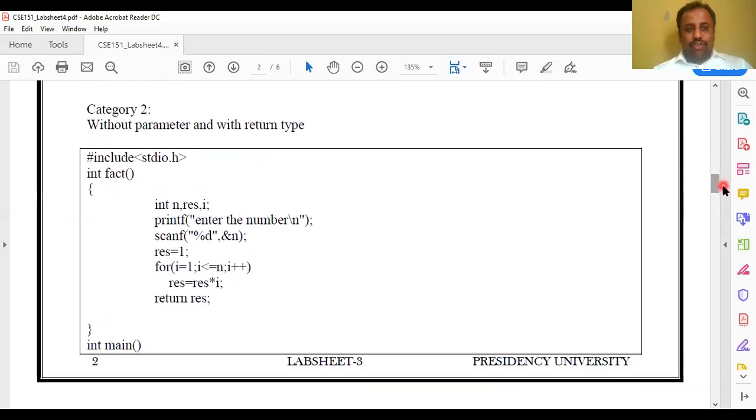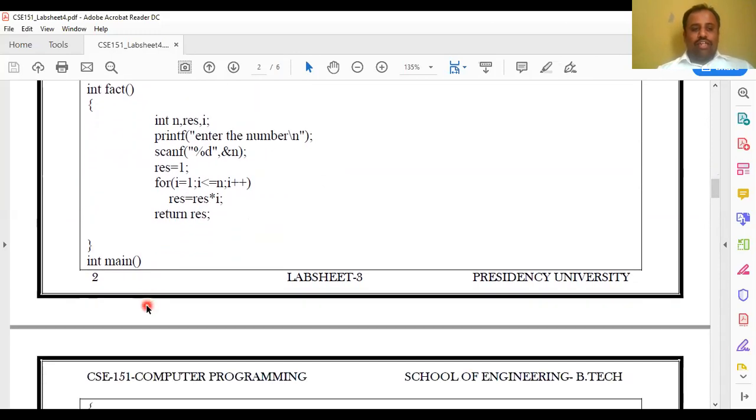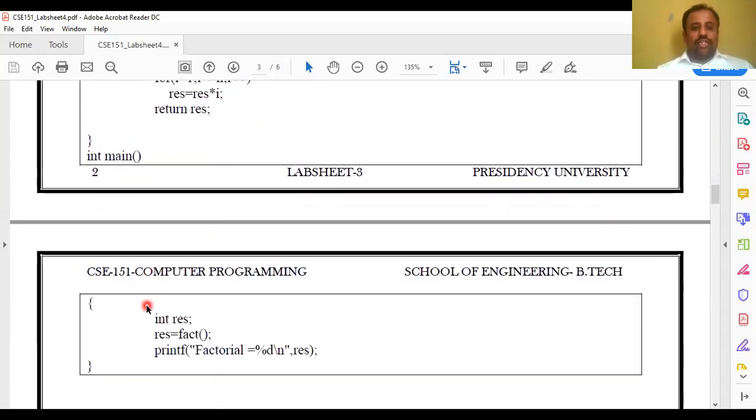Category 2: without any parameter, with a return type. So here I am calling the function in main. Which function am I calling? Fact. Whatever this function returns, that value is stored in res. That's why I declare within main one local variable, res. This fact function is called.